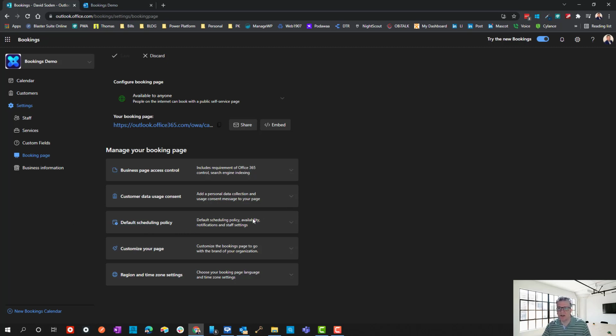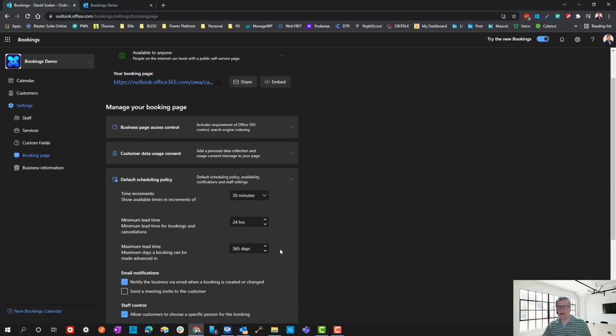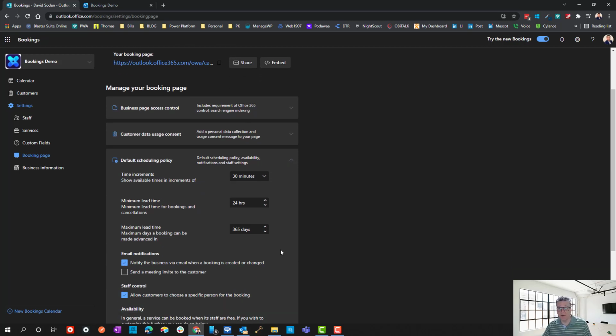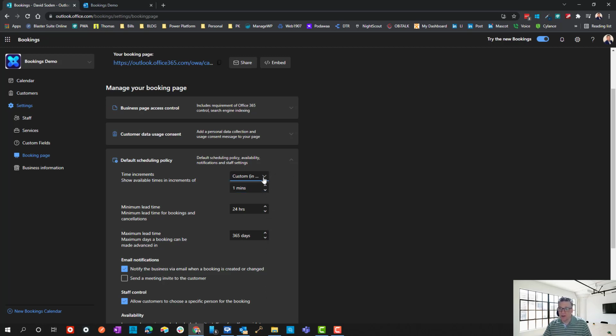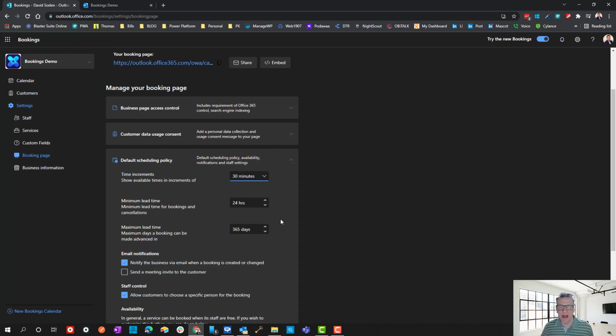Okay, so default scheduling policy. This is kind of global. It's at the calendar level for the bookings page. This is where you will set what the increments are. You can change it down to very granular, 5 minutes. That's the bottom. You can do custom, lots of flexibility here. The default is 30 minutes. I find that usually acceptable. Every once in a while, you run into a need for a quick meeting for 15-minute intervals. If that's the case, you can go ahead and change it here at the bookings page.